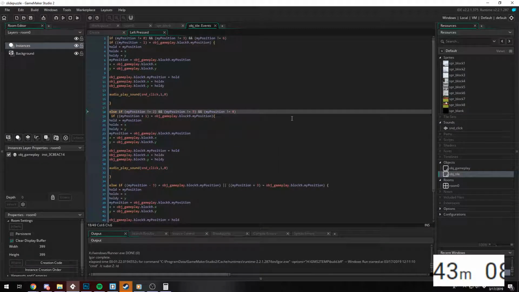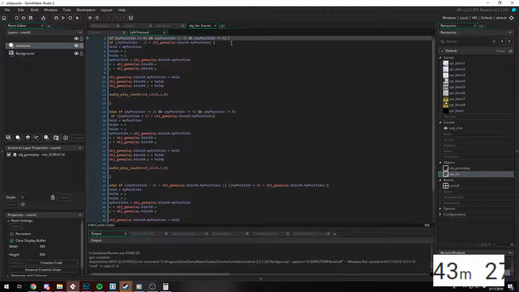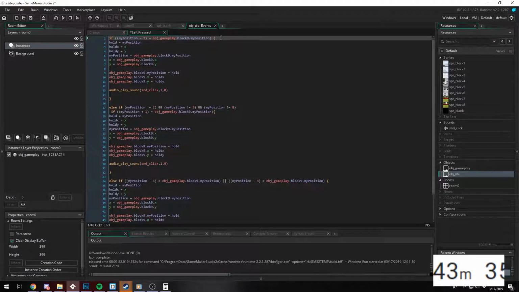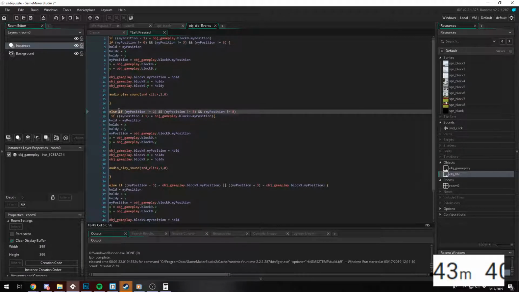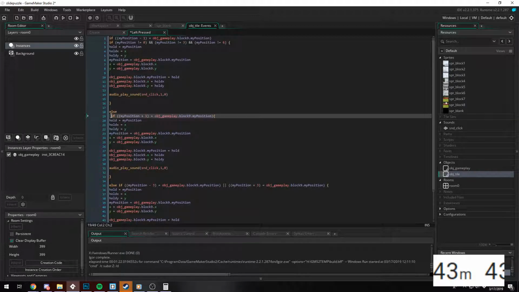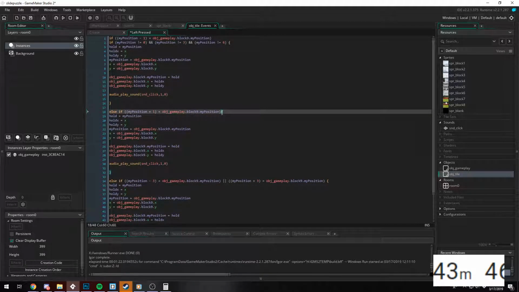There's probably something I'm missing here that's really annoying. 43 minutes we've wasted now trying to fix a glitch because I didn't use a goddamn array. If my position is not equal to that, I think we're testing the wrong conditional. Let's do this. Let's put these inside here instead, and then we'll do else if. We're testing the wrong conditionals against each other.